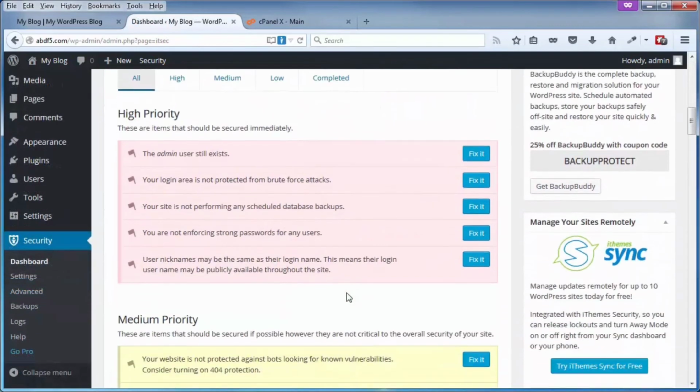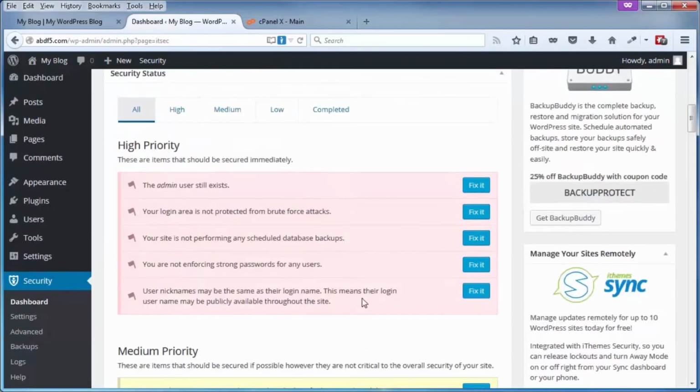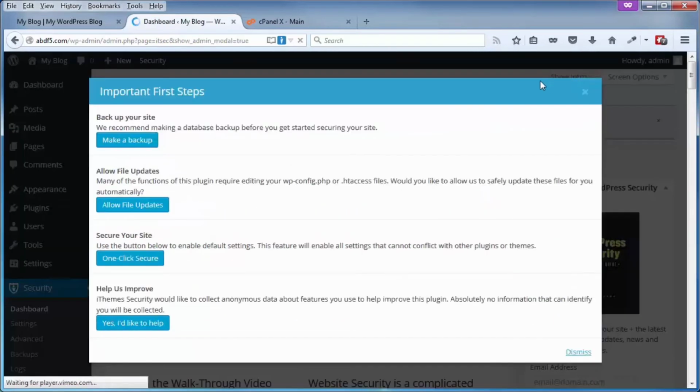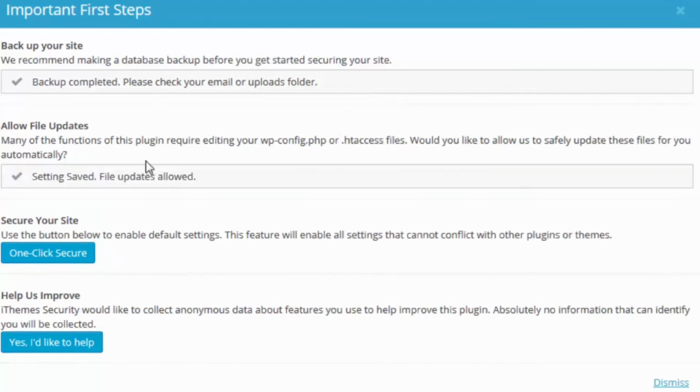And I just wanted to show you right off the bat these 5 items that iThemes Security found by default. Let's come on back to that initial pop-up, click on Show Intro, and we'll do the backup here. Again, that's just for the database files. We'll click on this button here to allow file updates. That's going to tweak the wp-config and the .htaccess file that will allow iThemes Security to write to those files.